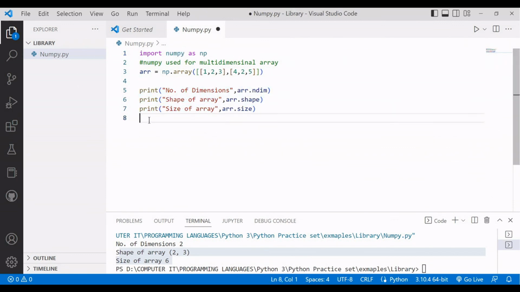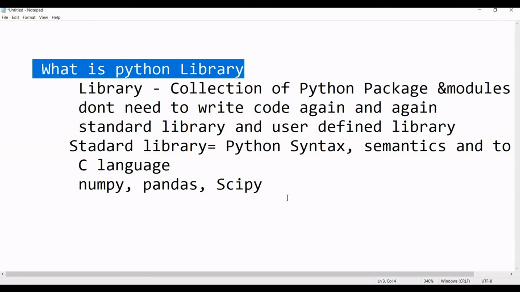So in this way friends, python library works. In this way we have learned python library.